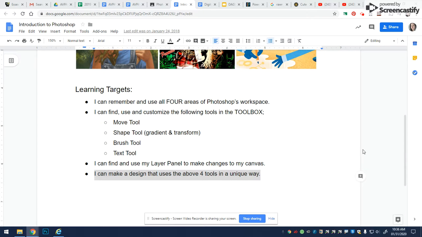Hello everyone, welcome. Today we're going to pick up where we left off with our last assignment. Last class, we introduced Photoshop. We looked at the 4 areas of the Photoshop workspace, and we used the Move tool, the Shapes tool, and we ended class with the Brush tool.